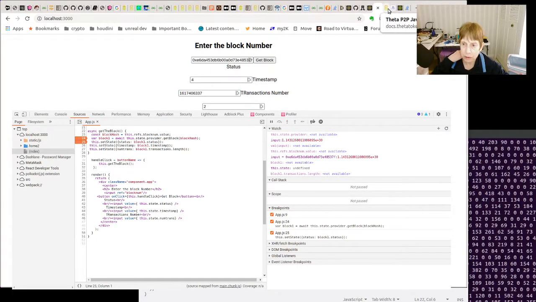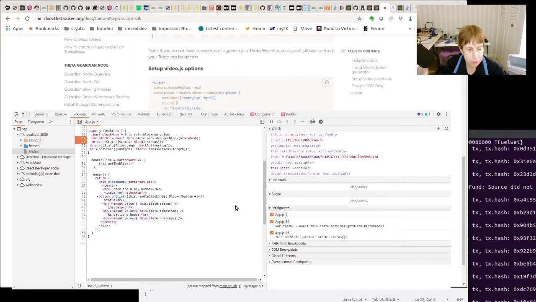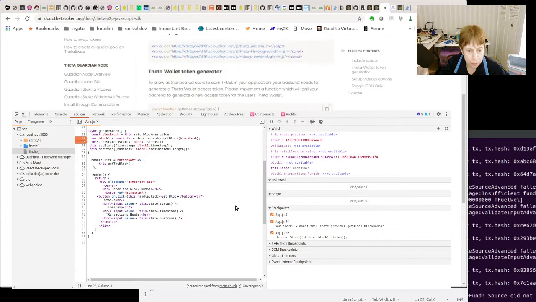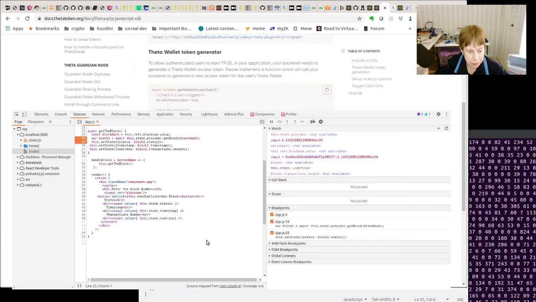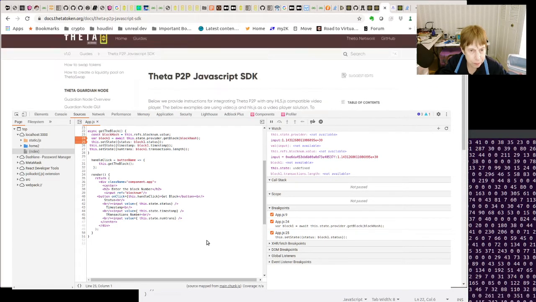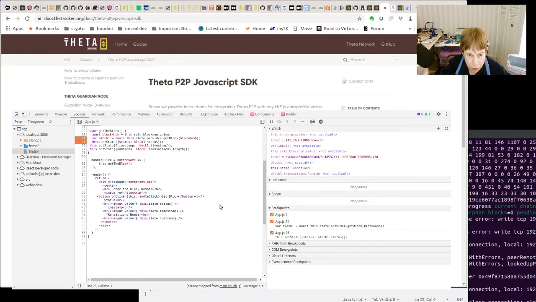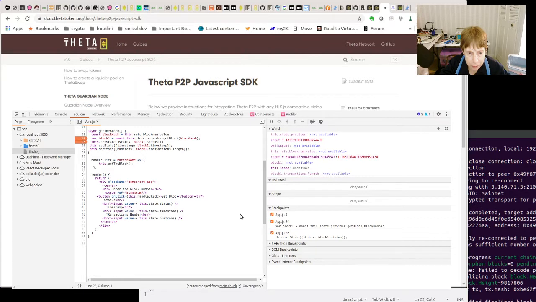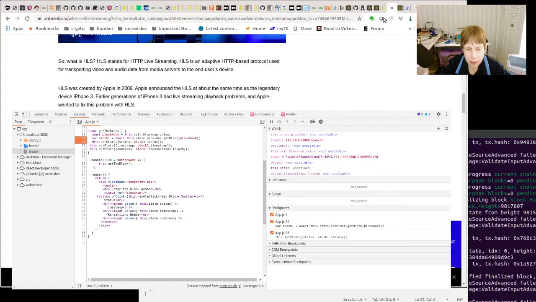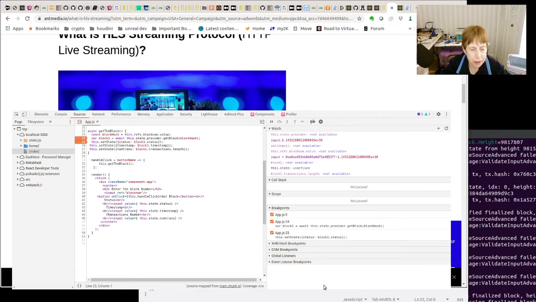Let's see. Yes, the peer-to-peer JavaScript. Let's see exactly where I want to be here. Yeah, this is the peer-to-peer. So you can integrate peer-to-peer with any HLS JS compatible video player. Now I had to look that up. It's a new streaming protocol, and this website here talks all about it.